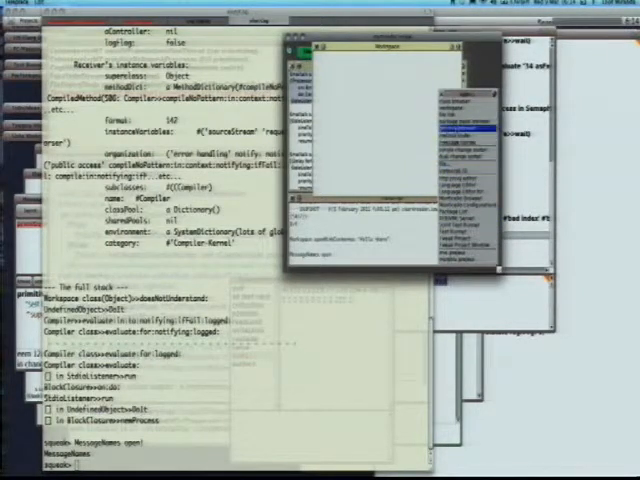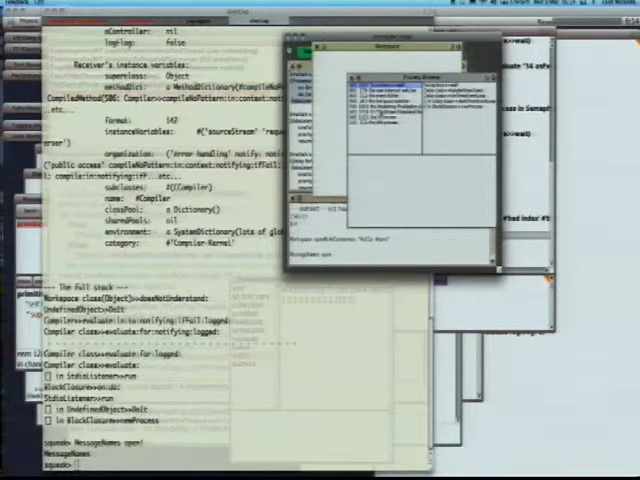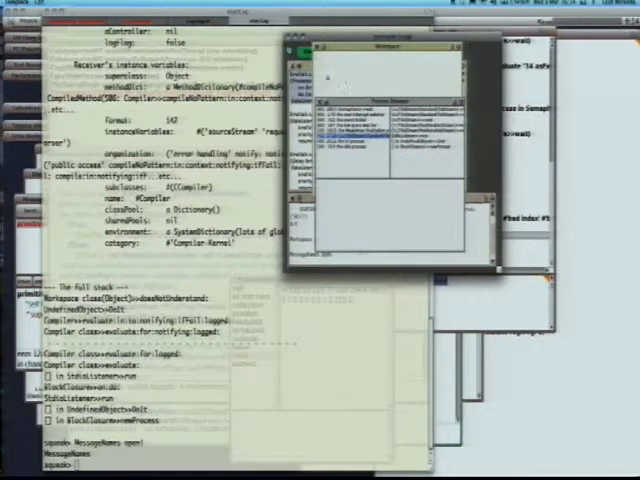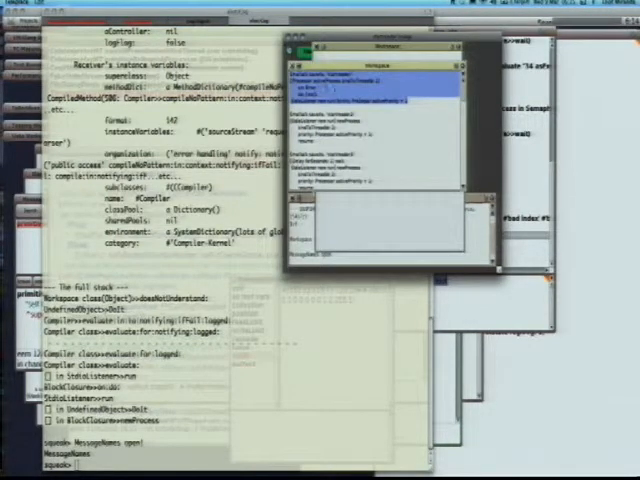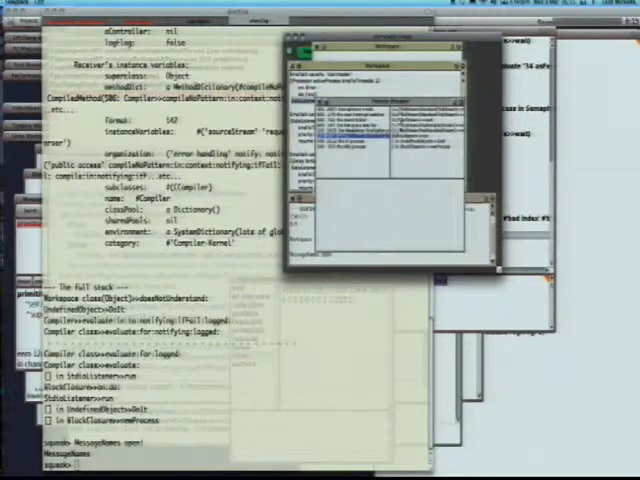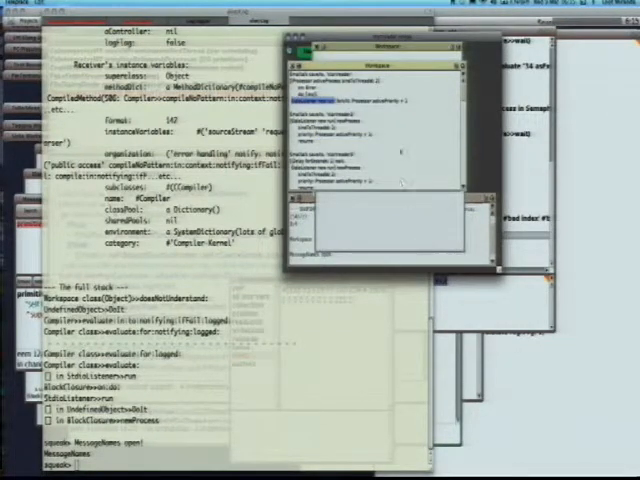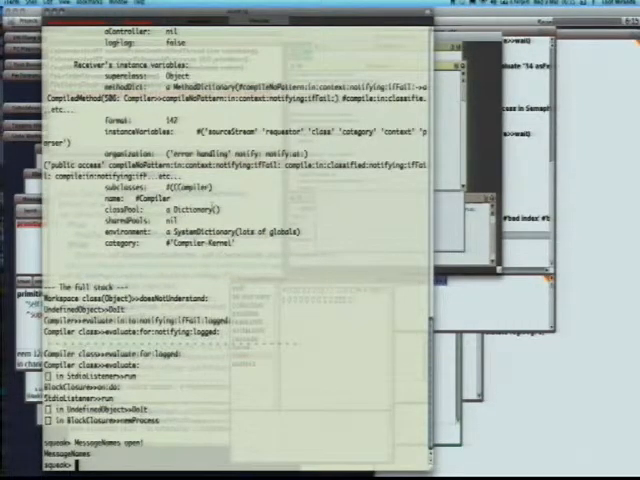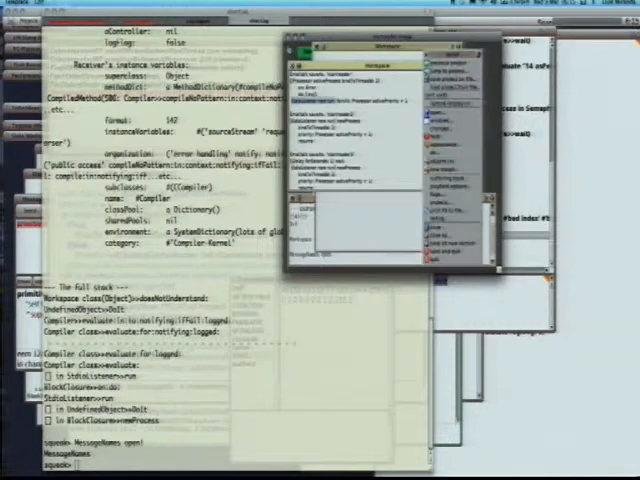Process browser here, which is running this piece of code. So this says stdio listener new run, and there it is running, and it's producing prompts. I've got a thread that's blocking, reading from standard input, and yet I can still interact with the rest of the system.